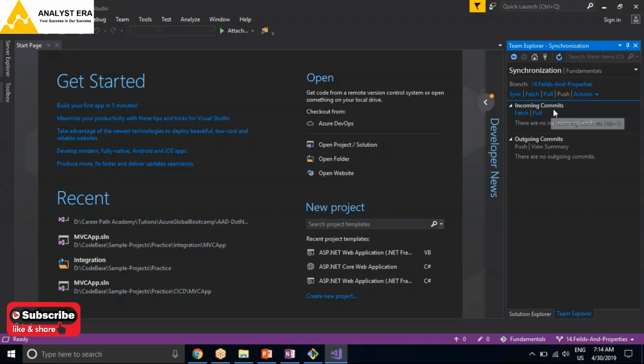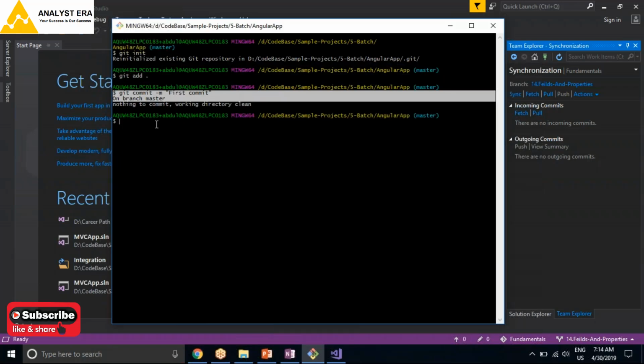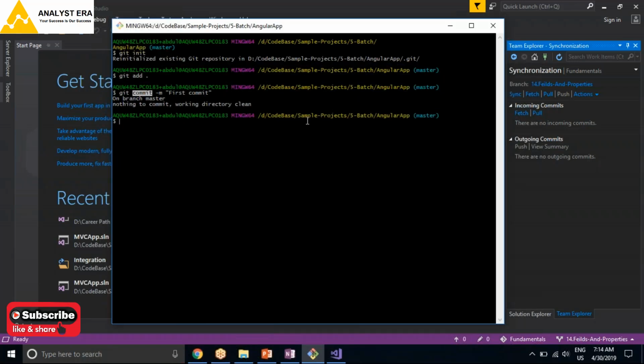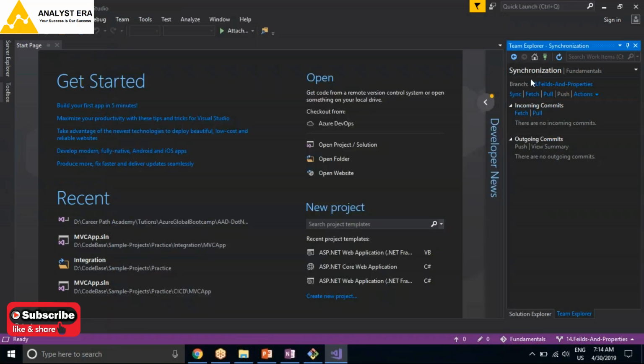So what is it that you have here? I don't know how visible that is. I can't maximize it. You have fetch, you have pull, you have push, you have an actions button, and I can have other actions. These are Git commands. Whatever I gave here, or git commit, I can commit my code from here.